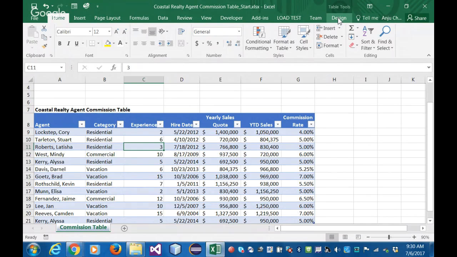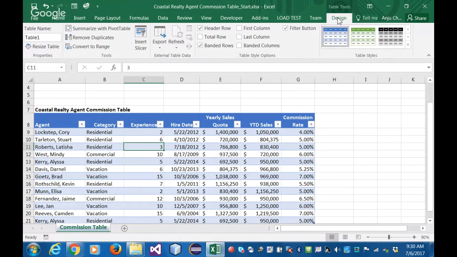Okay, so now let's give the table a name. As soon as I click anywhere in the table, notice how this design tab comes up. If you click on it, you can name your table. Let's call it commissions. Again, every table must have a useful name.